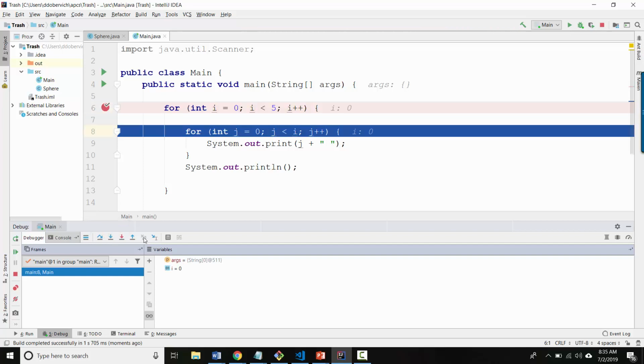So as I'm stepping, here it says i is currently 0 because we're the first time through the loop. And it's just about to run this line of code. So it's going to say j equals 0, and then it's going to ask the question, is j smaller than i? But since i is equal to 0 right now, that's going to be false, and so it's just about to skip that line. So watch.